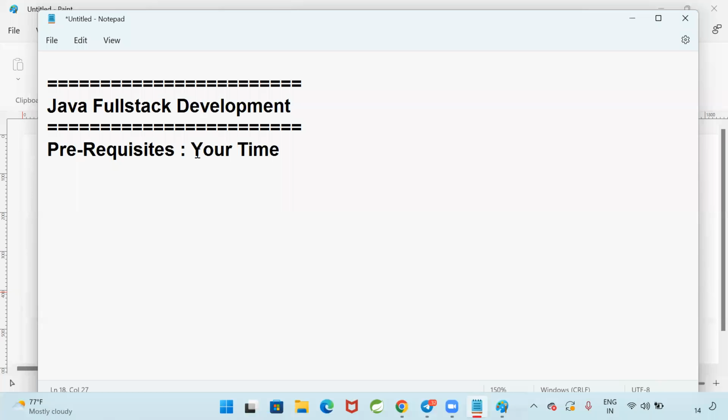So what are the prerequisites to attend Java full stack development? Only your time. You need to give me a minimum of 5 to 6 months of time. Then I will make you a full stack developer. Sir, can I become a full stack developer in 1 month? It is not possible, because there are so many technologies available. Those technologies you need to know, then only you will be called a full stack developer. Becoming a full stack developer within 1 month, 2 months, 3 months is not possible.